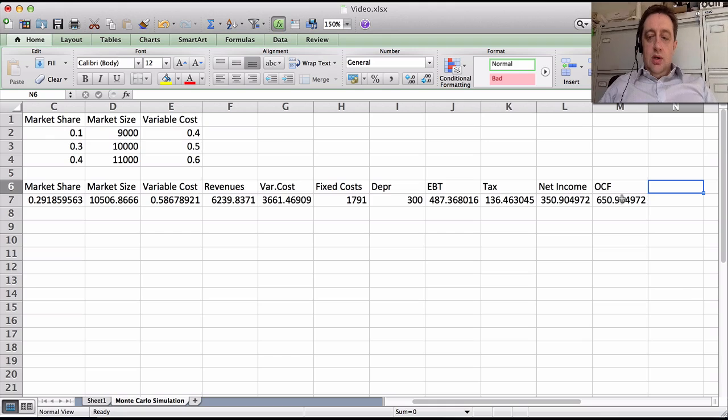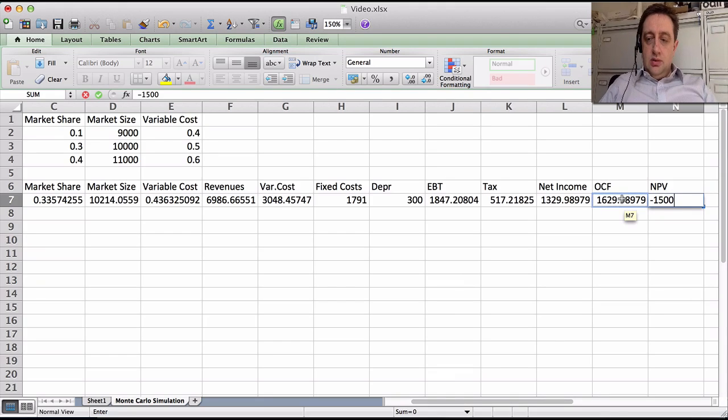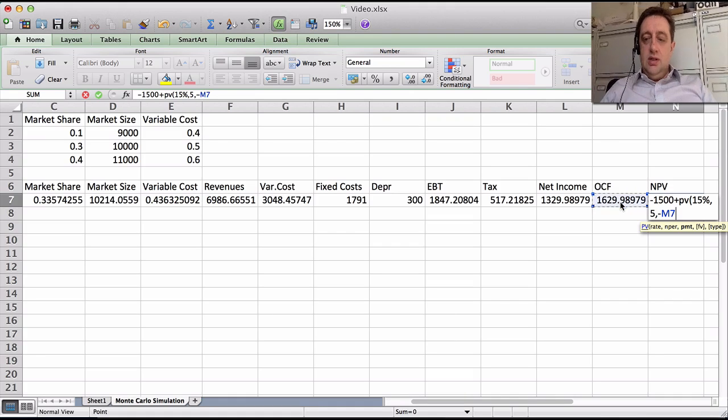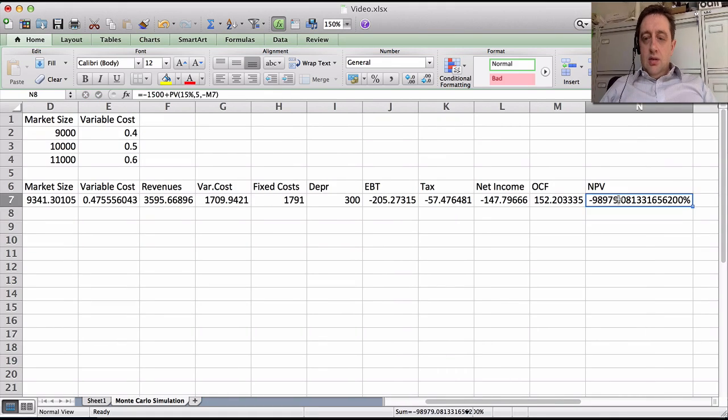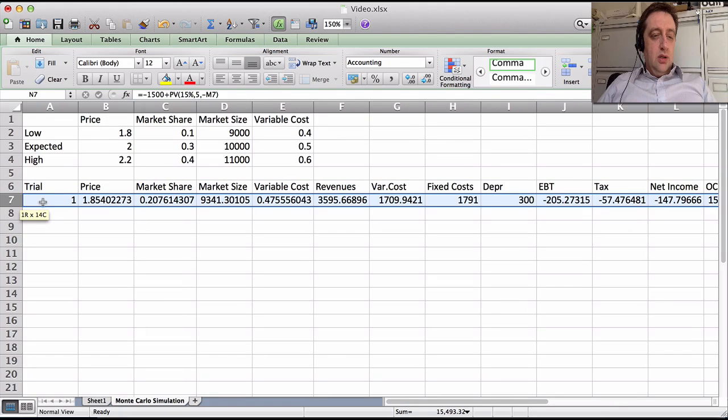to year 5, we can then calculate the NPV. So the NPV is equal to minus 1500 because that's what we were spending, plus, and we'll use the formula PV. The rate is 15%, the number of periods is 5, and the payment is minus the operating cash flow. We need to sort our formula here. So our formula gives us a negative NPV, and we can see that in the sense that we've got the net income there. Now that here is one trial.